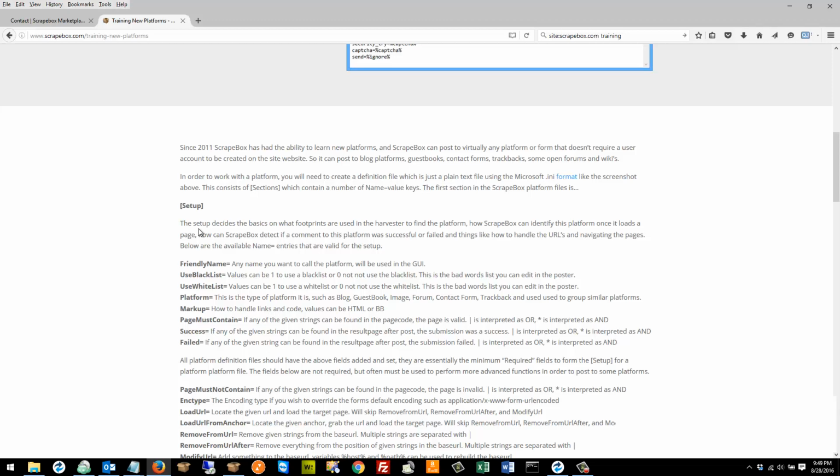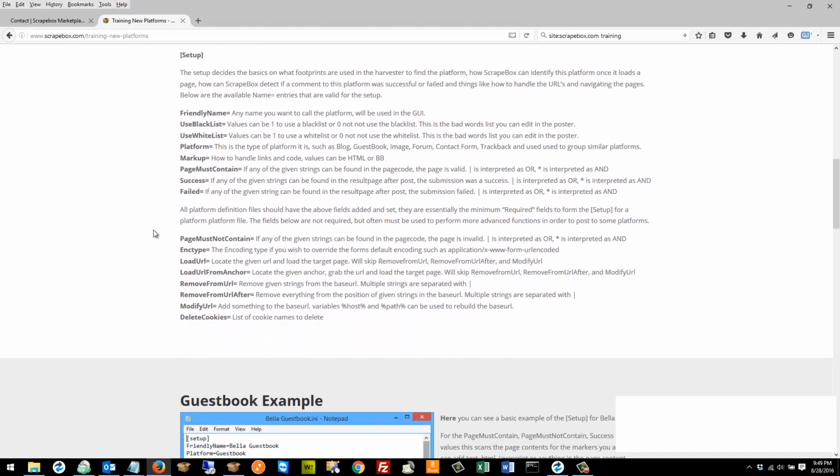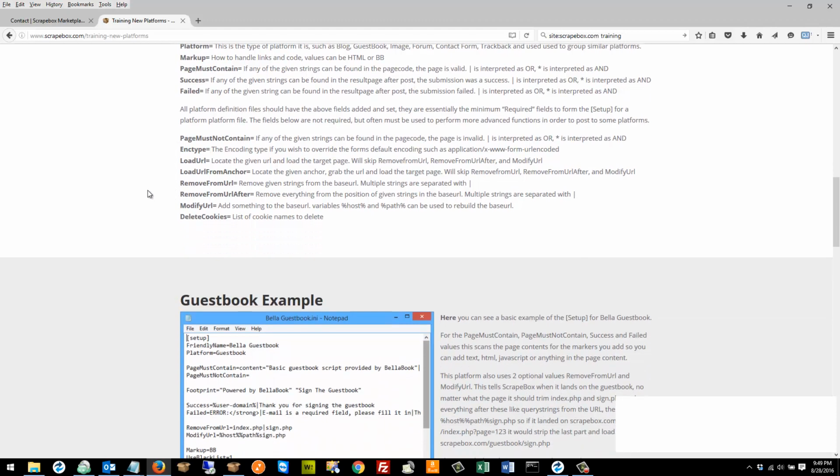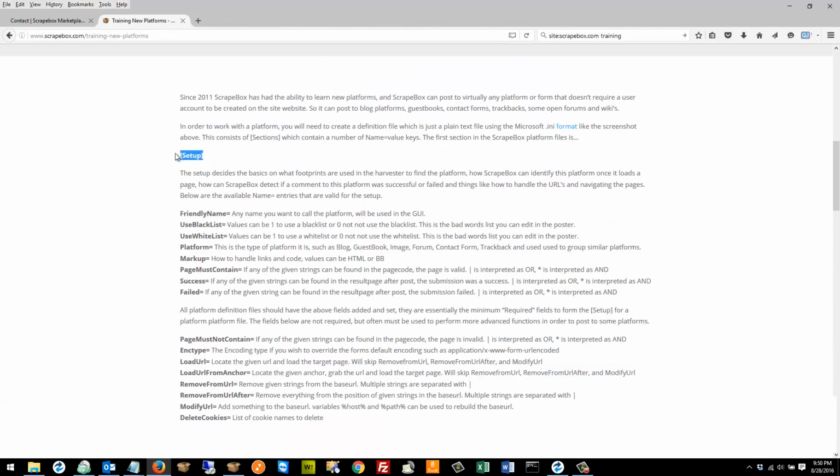Some interesting things to note, at least I think, is that you can do a page must contain, that sort of thing, and page must not contain. But one of the really cool things that you can do is load a URL from an anchor text here, which I think is super handy. So I can load URL from anchor text, and this locates a given anchor text on the page and then grabs the URL and loads that target page, and it'll skip from these types of things if you have those in there. Now what we can do with that is we can pop that in the page, and look, it has to go under the setup section.